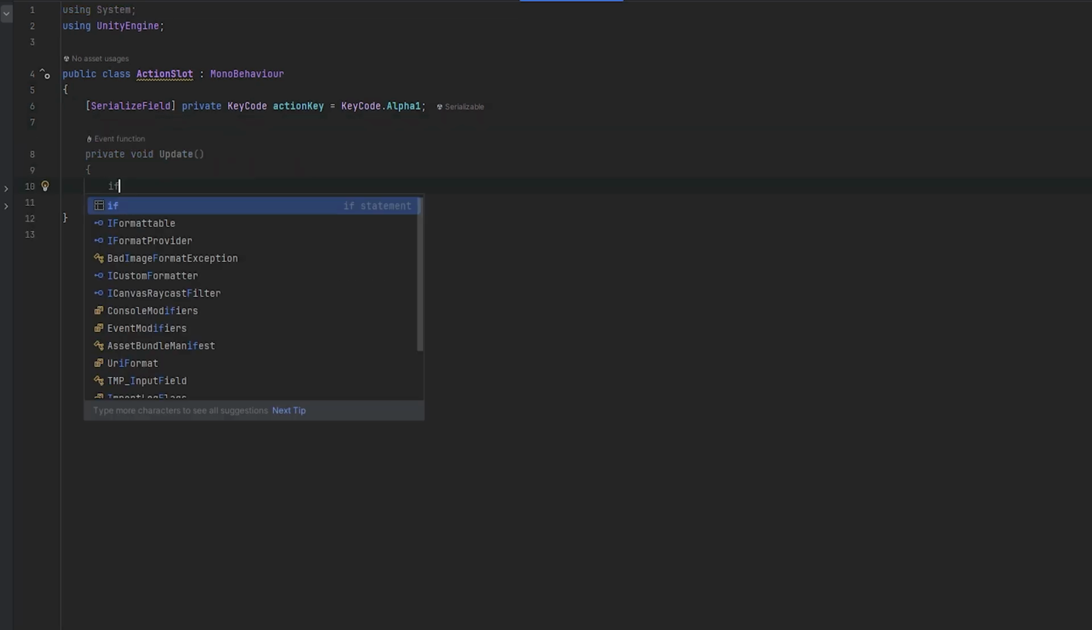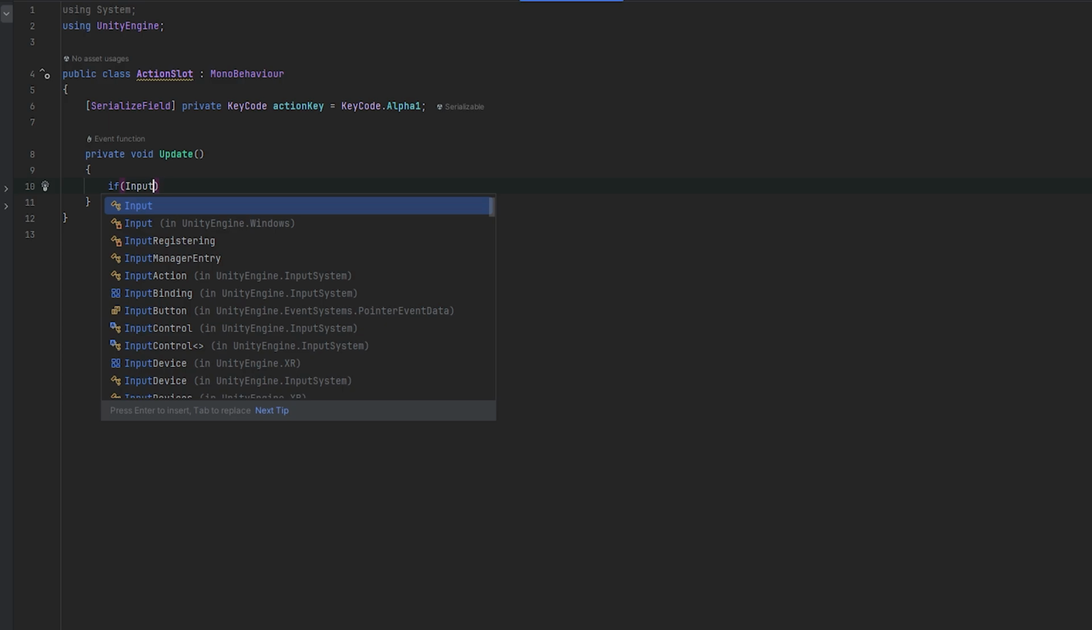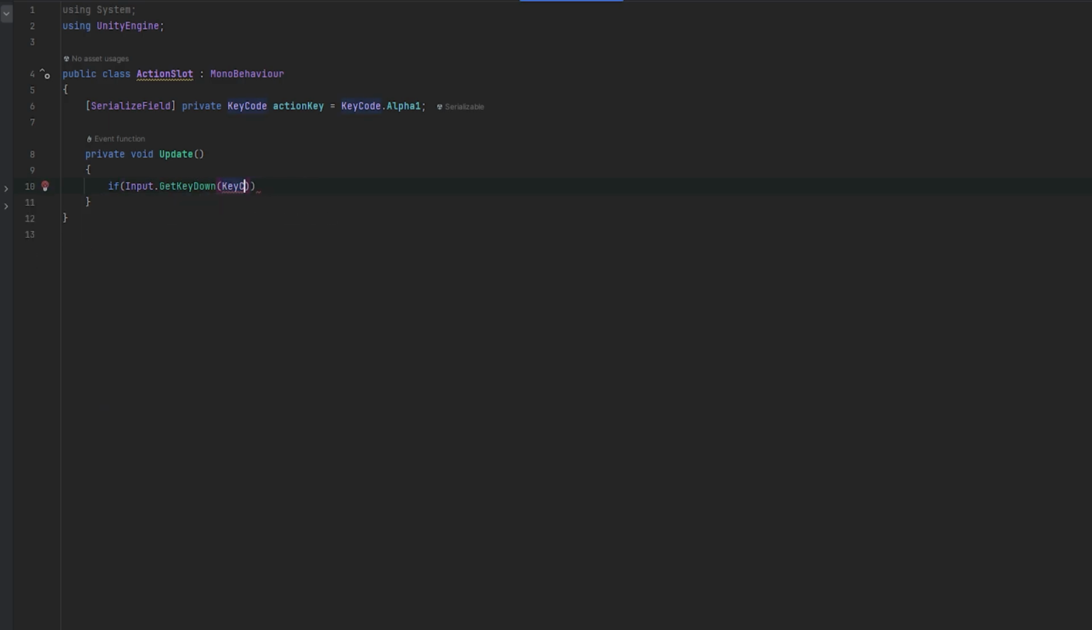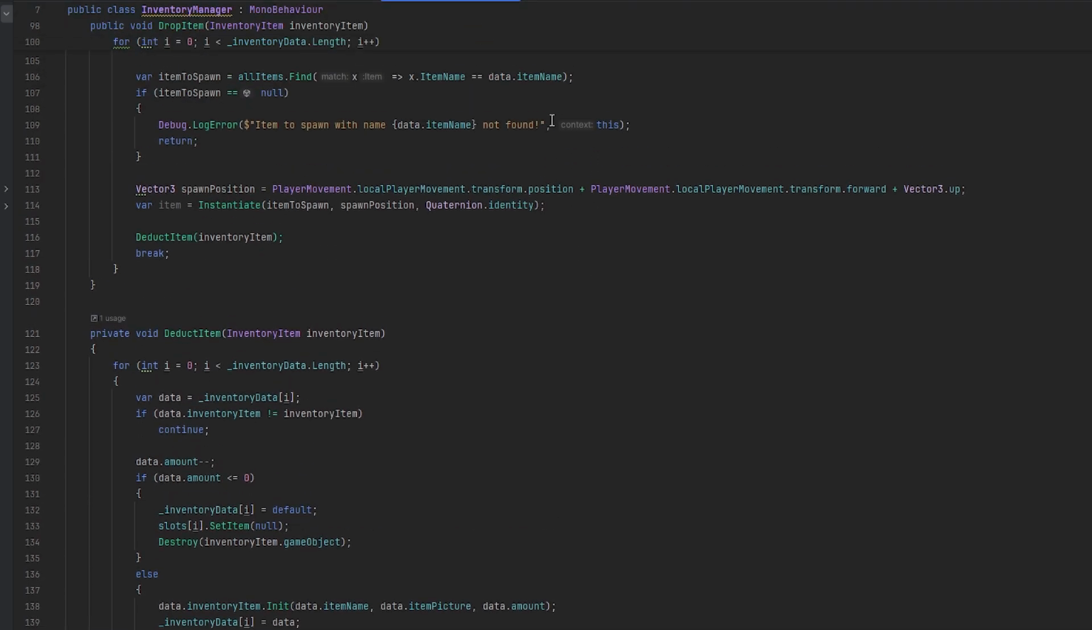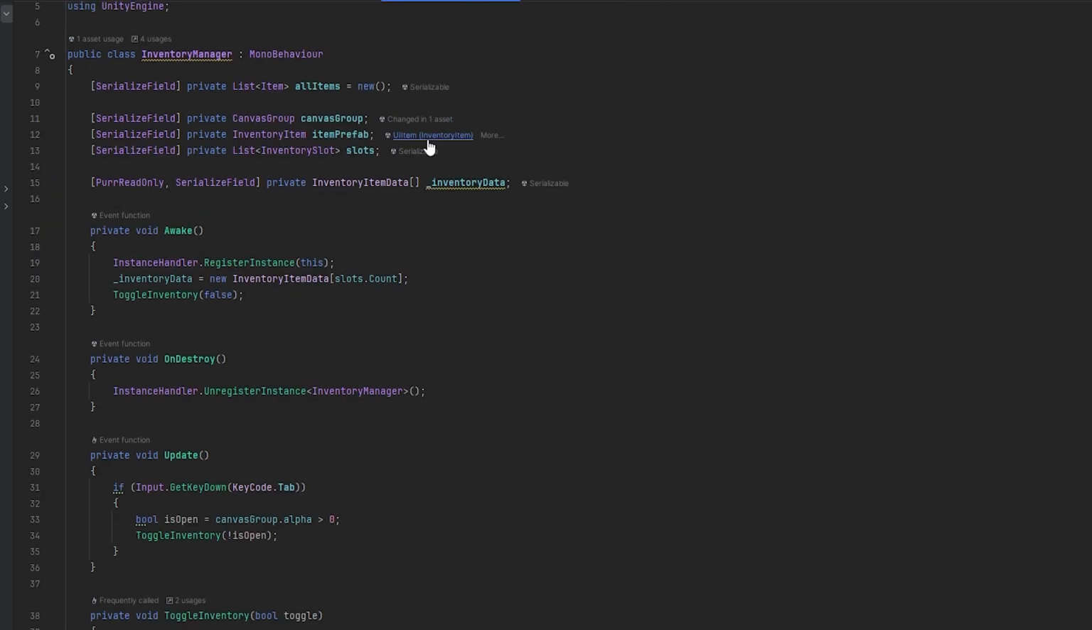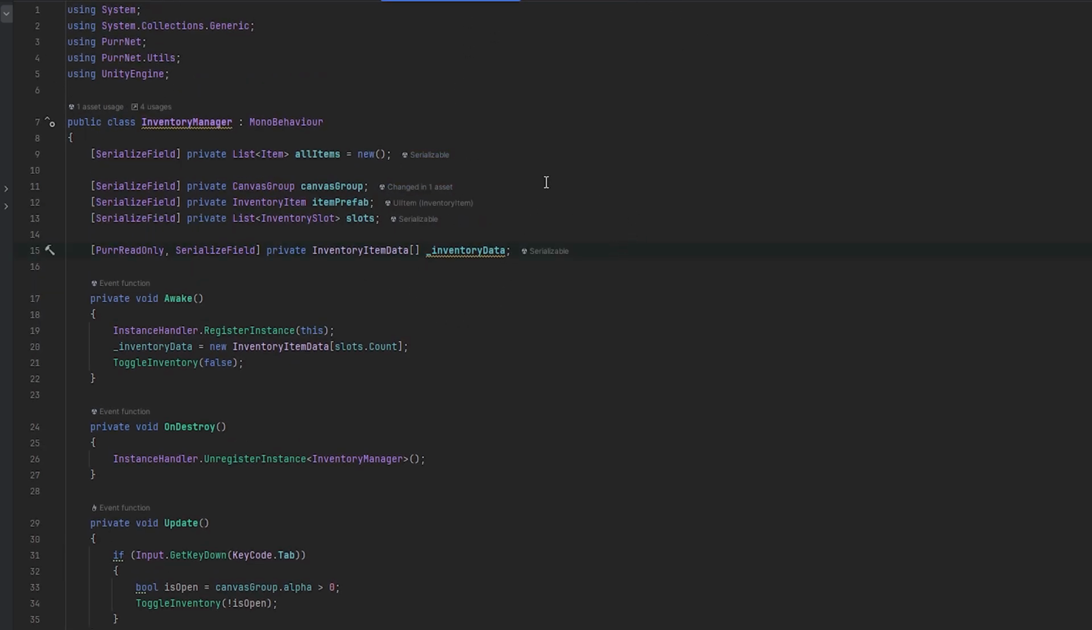So what we can do in update is if the Input.GetKeyDown of our action key, well, that would not be key code, that'll just be action key, like that. Or I guess essentially if not, then we'll enable this action key. Now I feel like the inventory manager should still be what's responsible for it in the end. The reason for that is because we need to keep track of every action slot. So let me do that.